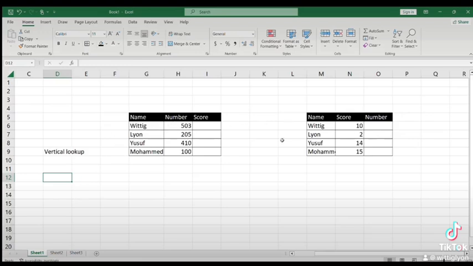In the first table, there is a column for name, number, and score. In the second table, there is a column for name and score, but no number. No score in table A, there is score in table B, but no number. In table A, there is number, but no score. So the requirement is that they need a table that is fully populated.